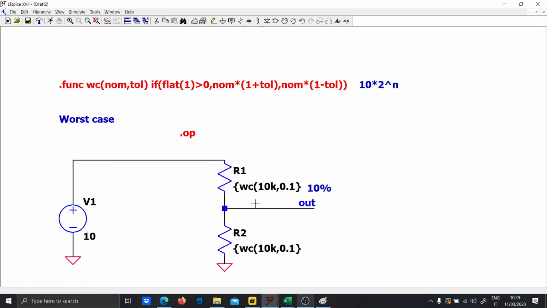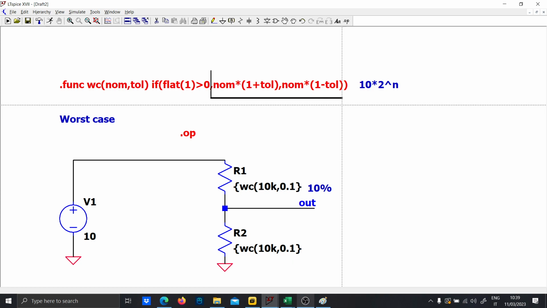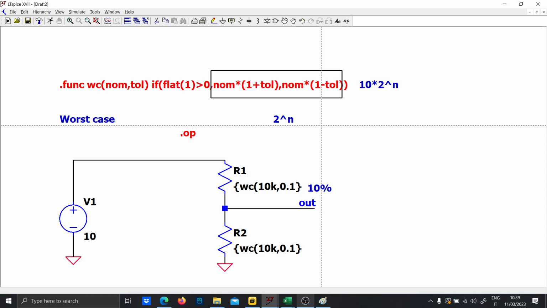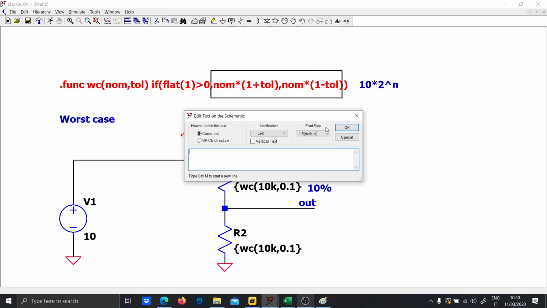Since it is the worst case simulation, as you can see in this part of the function, it basically takes only the two possible worst case values. So you have to run the simulation for at least 2^n, where n is the number of components.